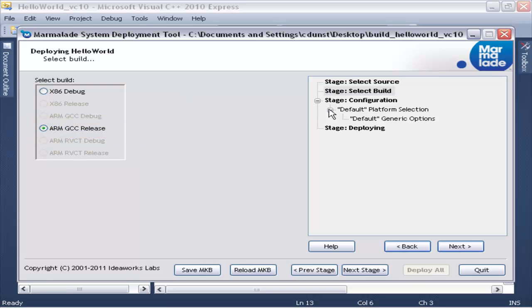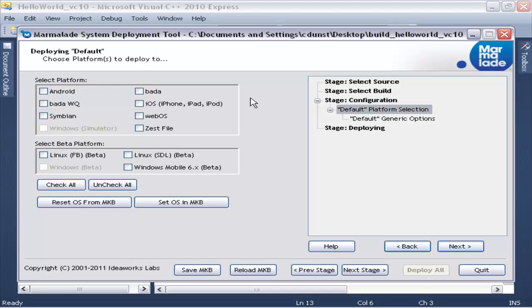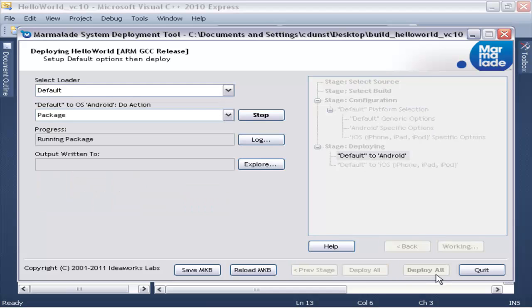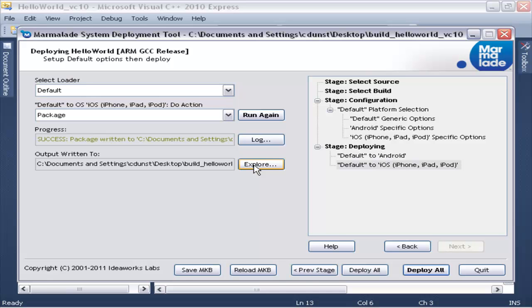And now we're ready for the magic. I simply check the Android and iOS boxes in the list of supported platforms and hit deploy all. Marmalade packages up the ARM release binary for deployment as a standard Android native app and then does the same for iOS. Let's look at the deployed files.